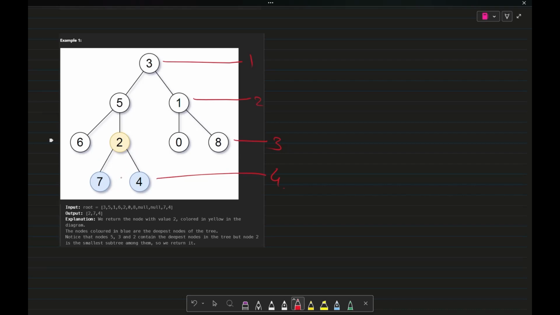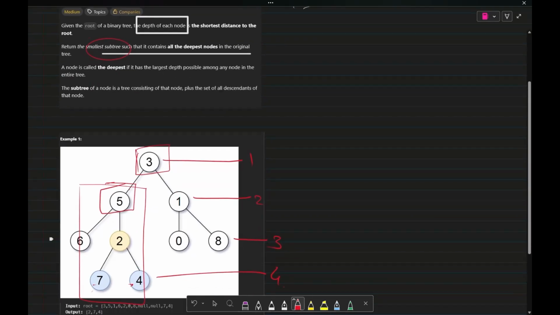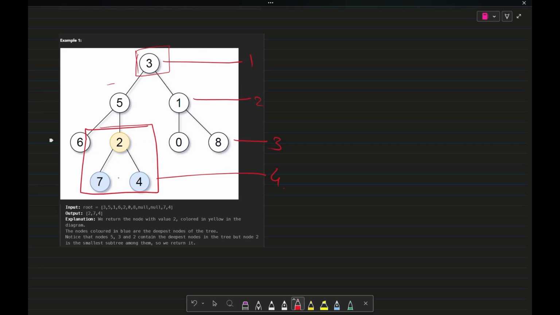So they want me to return a subtree that has all the deepest nodes. I could have returned this, which is a tree that has the deepest nodes. This could have been my answer, since this tree also has these two nodes that are the deepest nodes. So I should be able to return this. But they are asking me to return the smallest subtree. That word smallest is more important. That's the intuition part. So here the smallest subtree would be this. It has only three nodes, so they want me to return this.